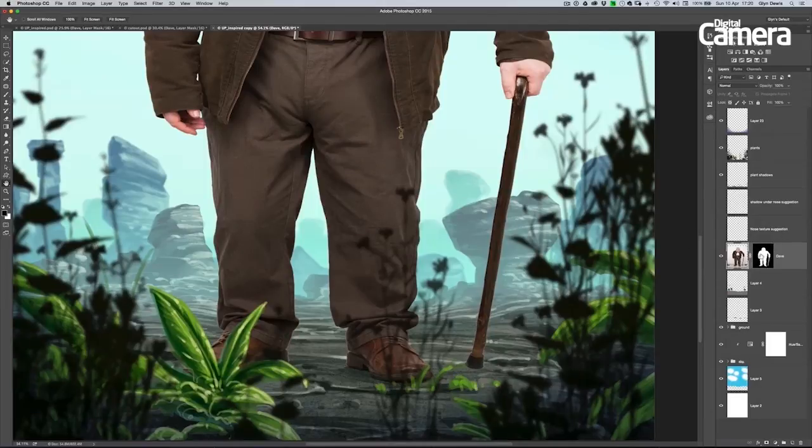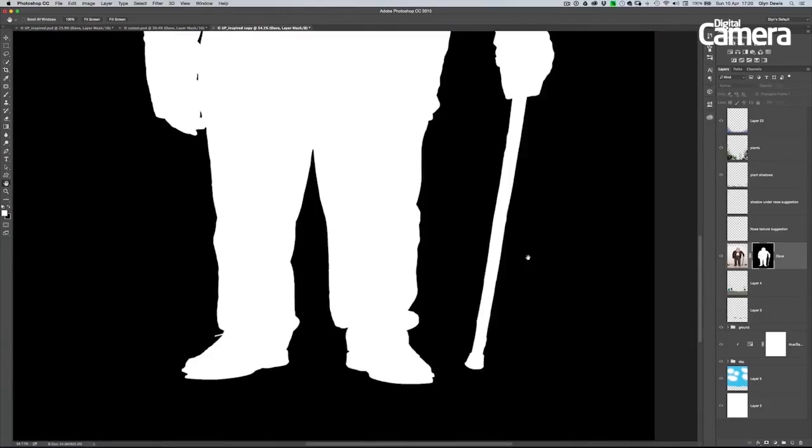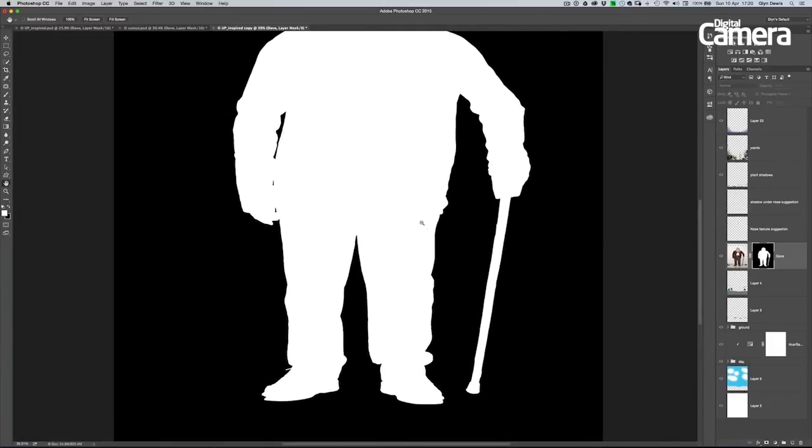All you need to do is click on the layer mask itself. I'm going to hold down my Alt or Option key and click on the thumbnail of the layer mask to go into the layer mask view. Let's just zoom out a touch.